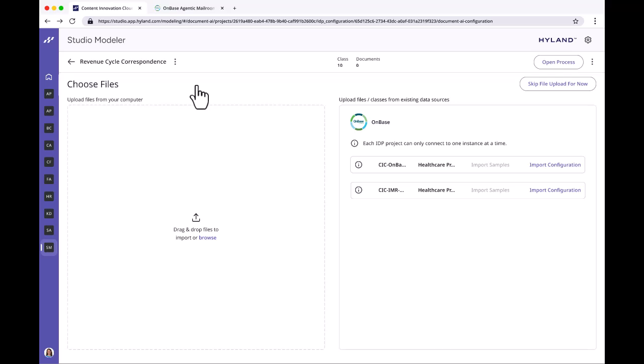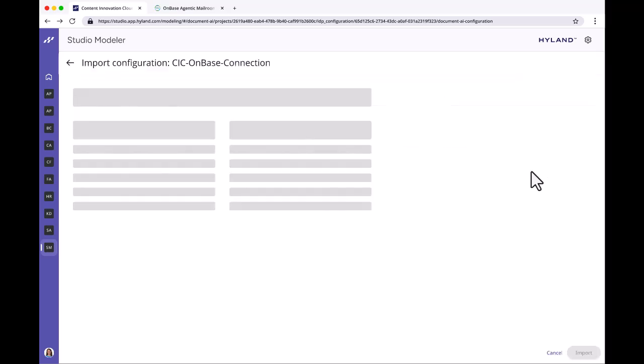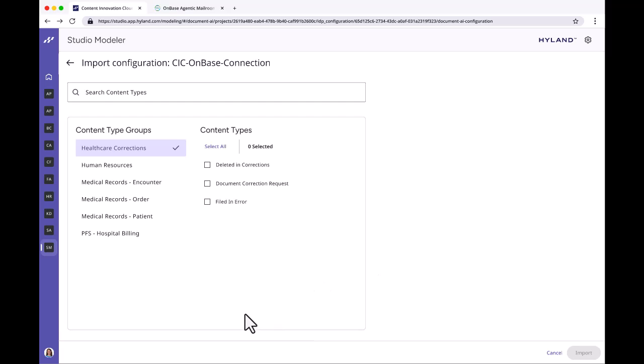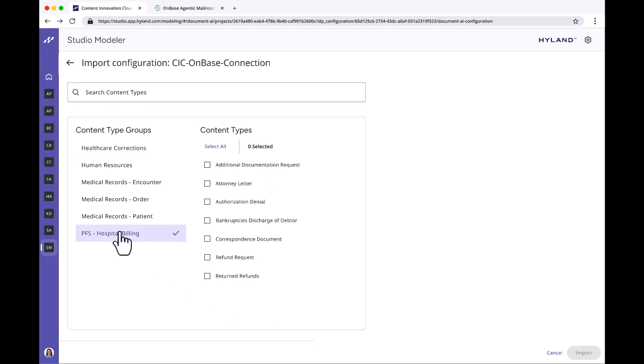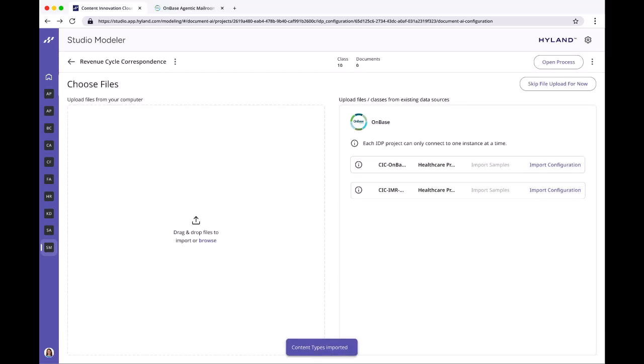But before I do, I want to mention our Content Federation service. Notice the OnBase on the right? We've designed the CiC as a single integrated cloud platform with our Hyland customers in mind. Here you'll see options to import samples and import configuration, allowing me to leverage my existing system by automatically connecting my OnBase document types to CiC IDP.